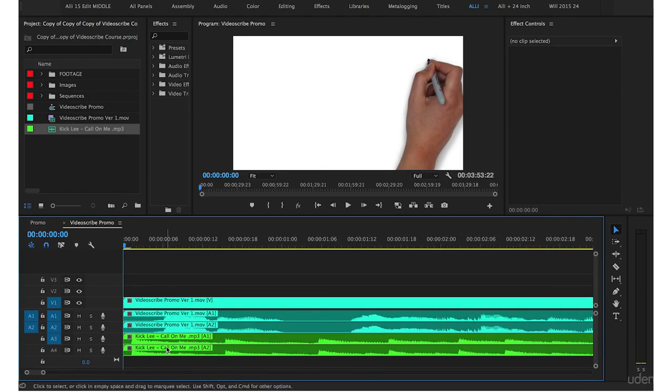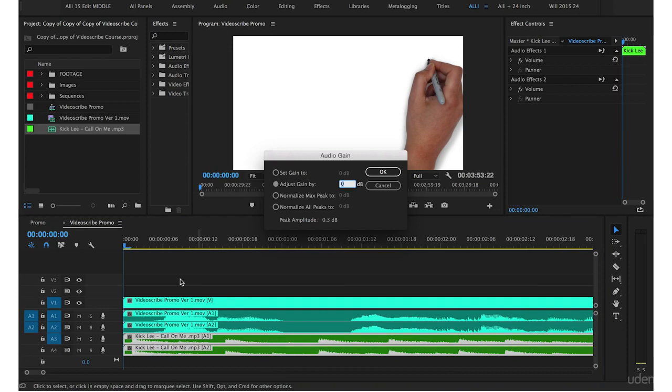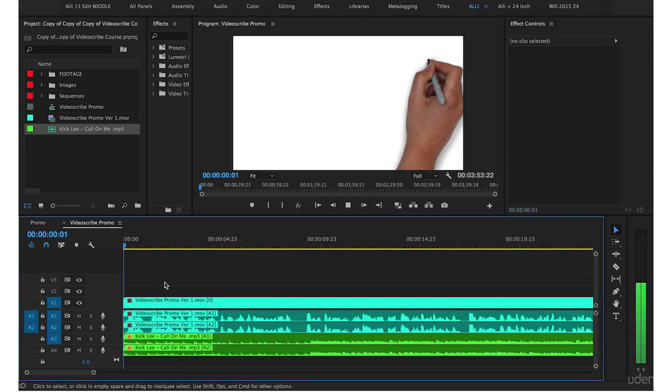So now I'm going to hold down shift and I'm going to select the song and I'm going to go to audio gain. I've right clicked there, go to audio gain. I'm going to go -14. Okay, so let's play this.